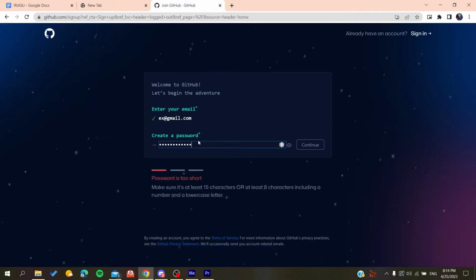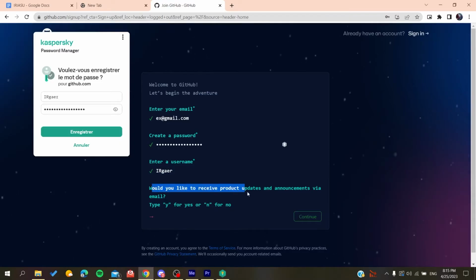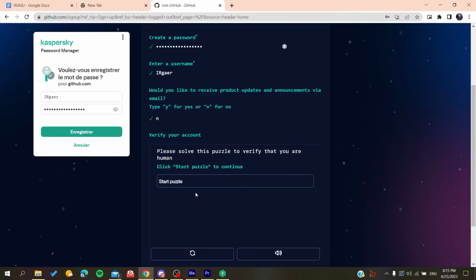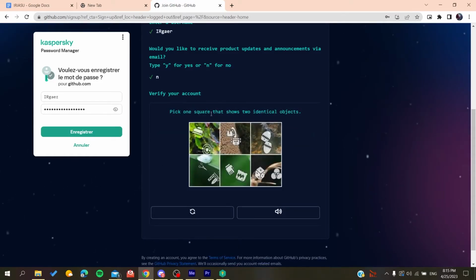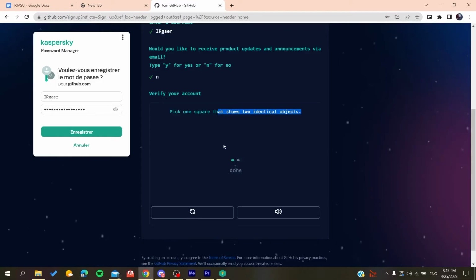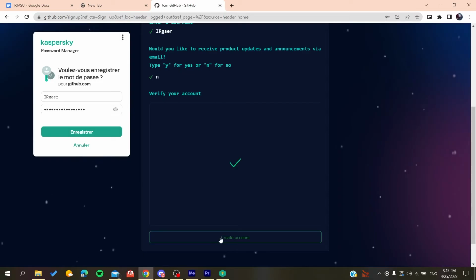If it was anything like that, you click on continue and then you will add a username, for example whatever the username was. Now you will need just to type yes or no if you want to receive emails and announcements. So click on no if you don't want to, and then as a verification you solve this puzzle. So we start this puzzle and the tickle object, we do like this and then you will do like that, and then you will create an account.